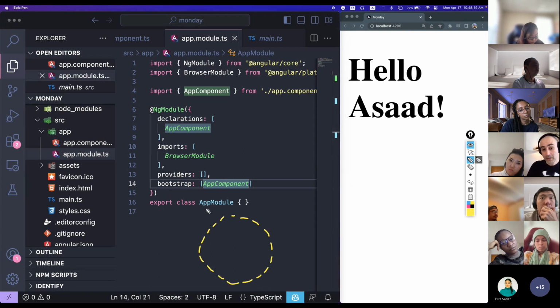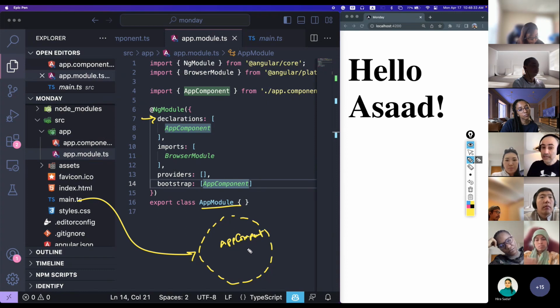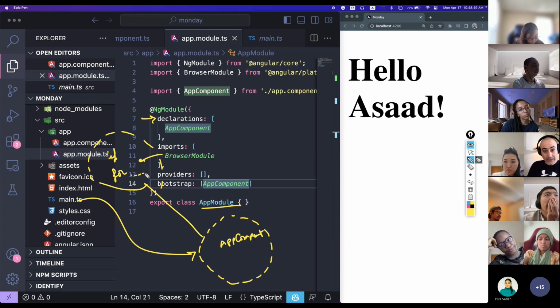So I created a bubble called app module. Main.ts is pointing to this. And now from within this, I declared an object called app component. And I imported some logic from another bubble called browser module. And browser module is important. Why? Because it gives me all the if conditions and for loops and other logic that I need in my application. So we needed to import this Angular module.